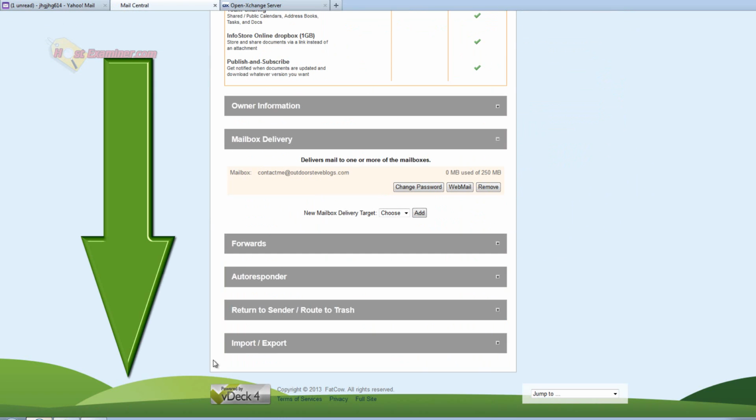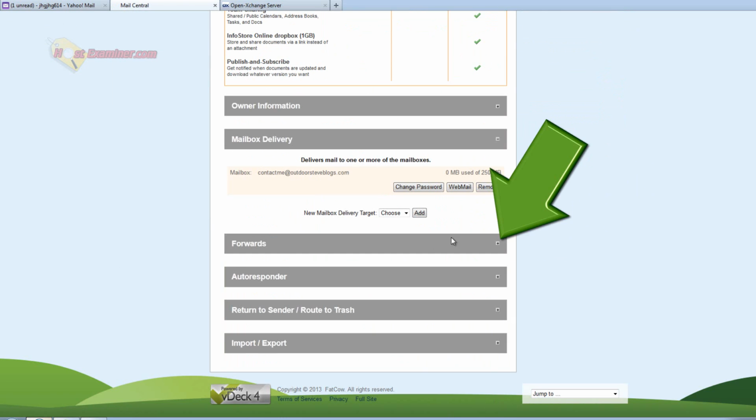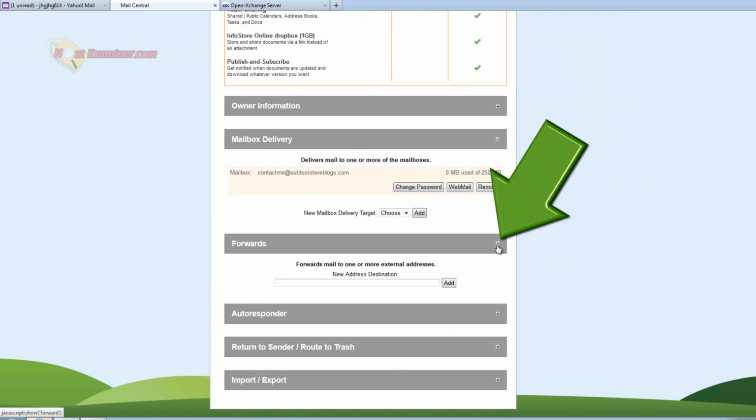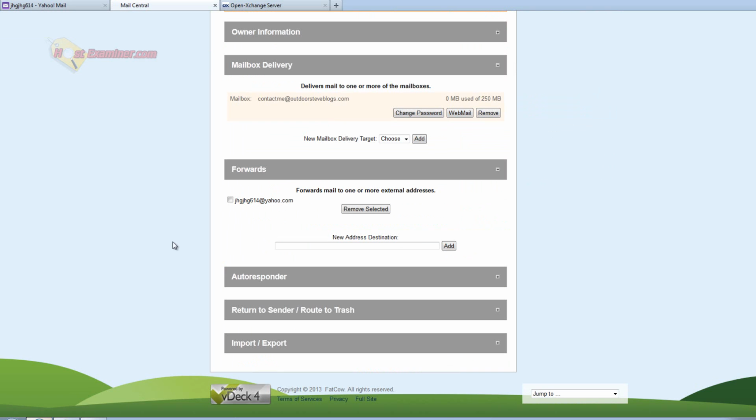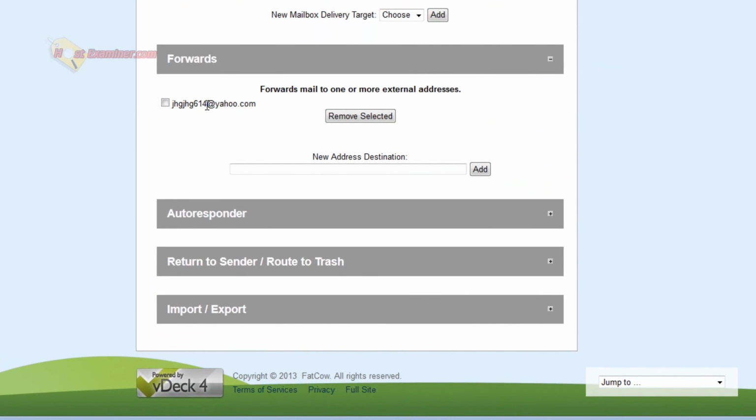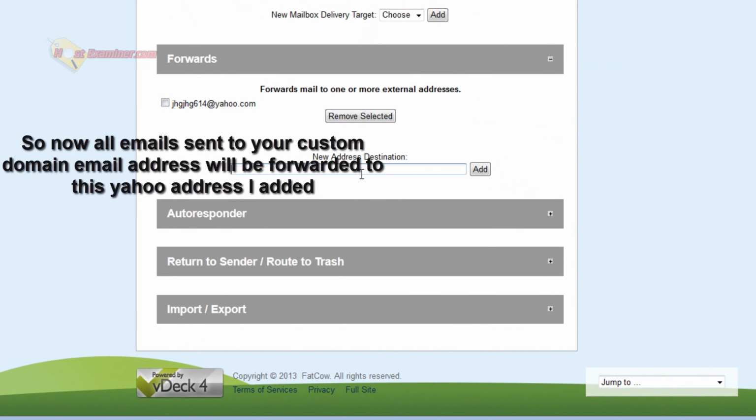and then scroll down. There's all this stuff here. Click forwards. You're going to click the plus box. It's going to open it up and then choose the new destination for emails to be sent to. So go ahead and enter the email you want them to be sent to and click add. And there you go, it's now been added, so the emails are going to be sent there, and you can remove it if you want or add another destination. You can also set up autoresponders here and import, export your emails.